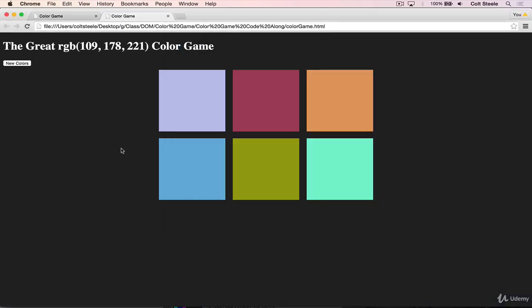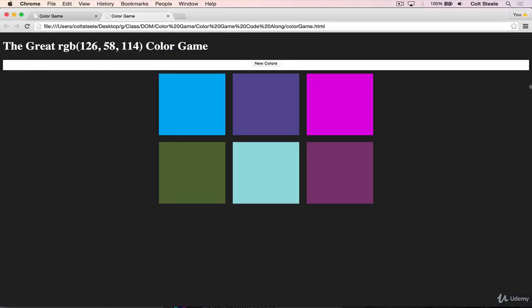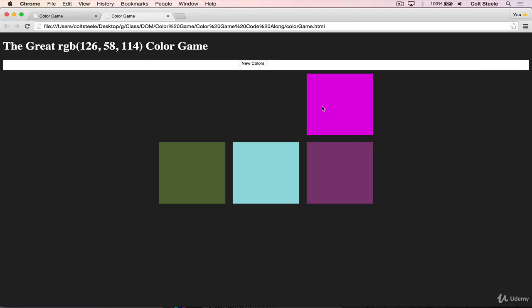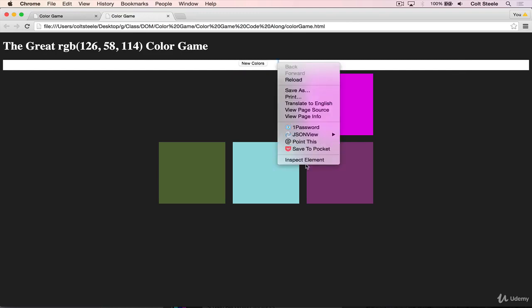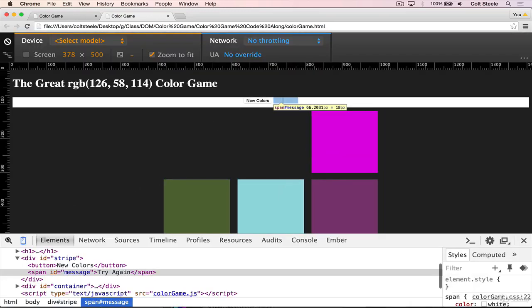And now if I refresh, we get a white div that goes all the way across. It's a little bit taller than it was. We have our button in here, it doesn't do anything. And if I win or lose or get the wrong answer, there's a span, you just can't see it. And that's because the text on that span is white.